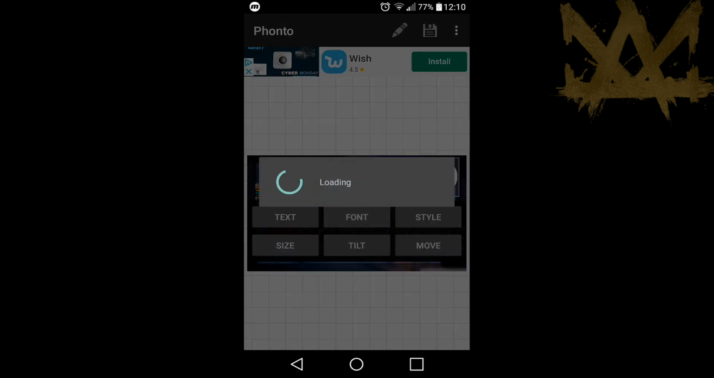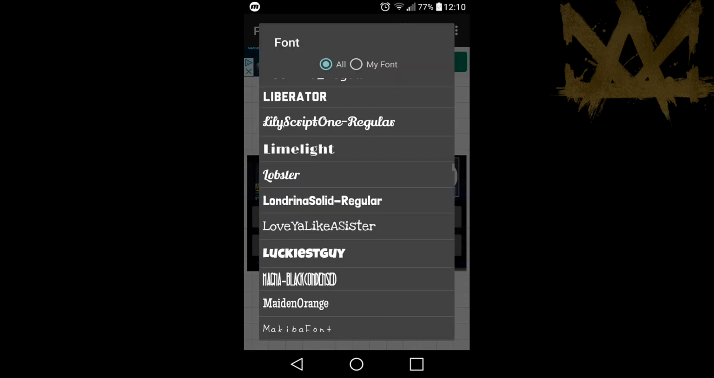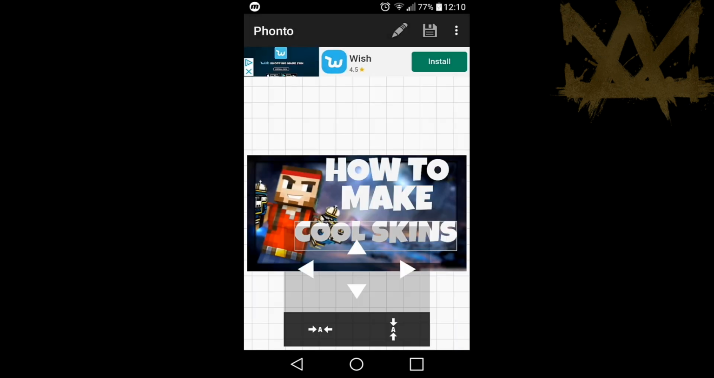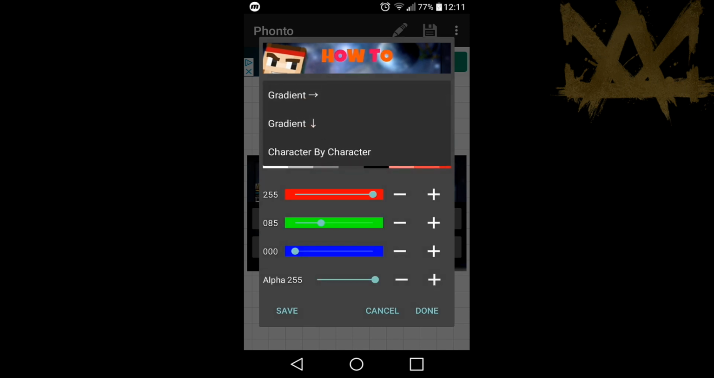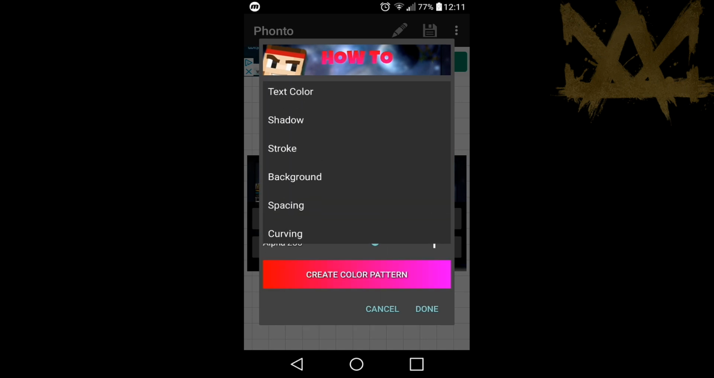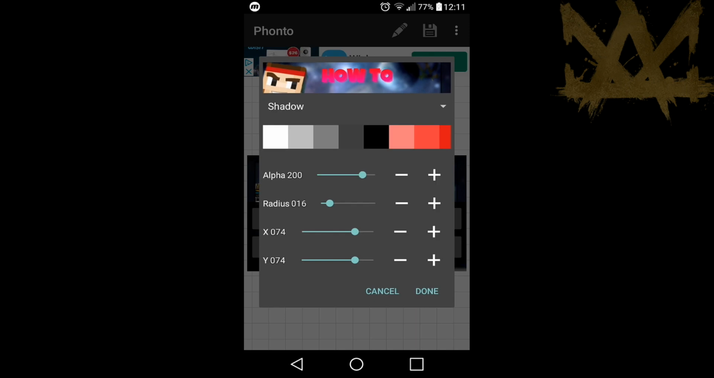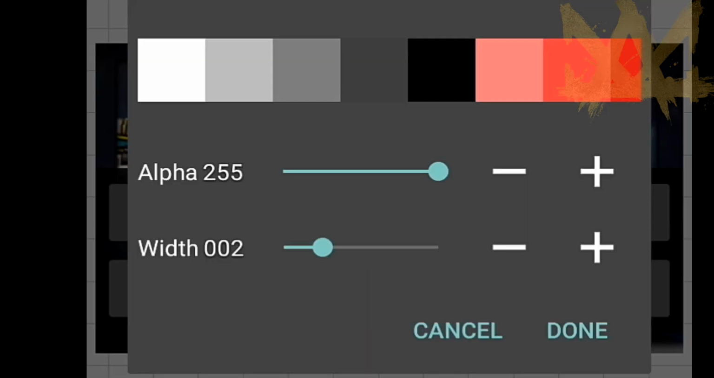So, first of all, you want to find a good font. I like to use the Lucky Boy font. I think it's pretty cool. You can just mess around with the fonts and see which one you find pretty cool. The Luckiest Guy, this is a good font. Then you go on style, click on create color pattern, click on gradient down, and then you can put red on the first one and then purple on the second one, or pink. Then you go on shadow, black, and then you click on stroke, black again, and I leave this at number 2.